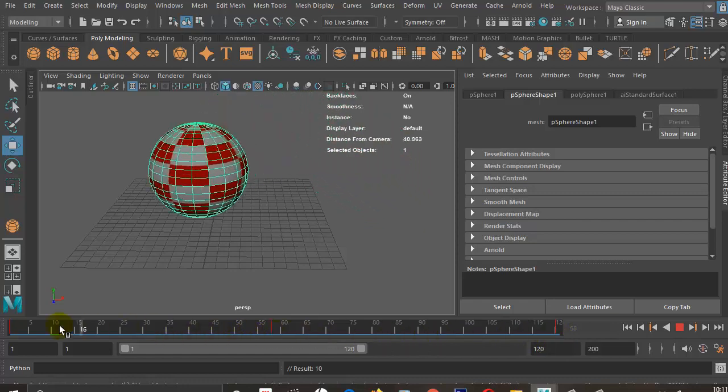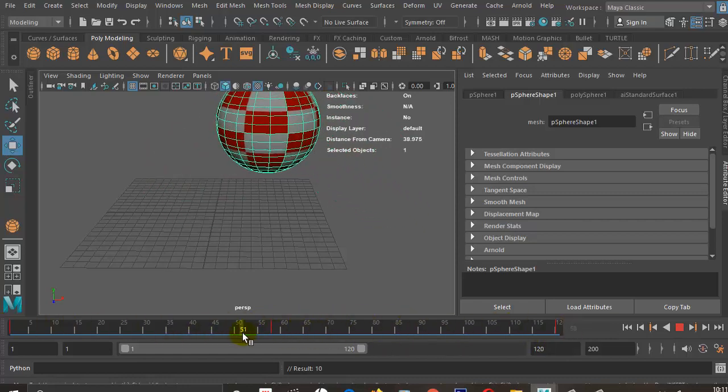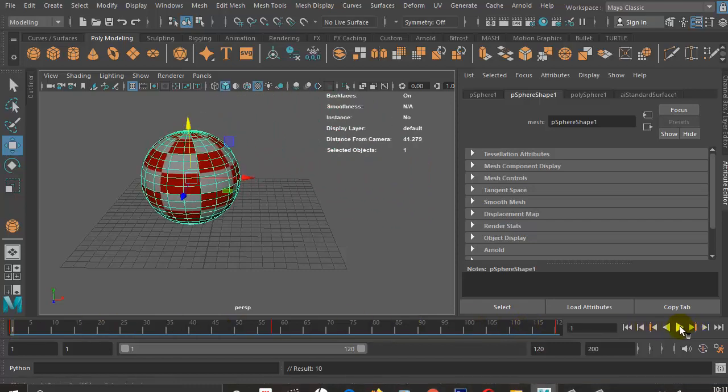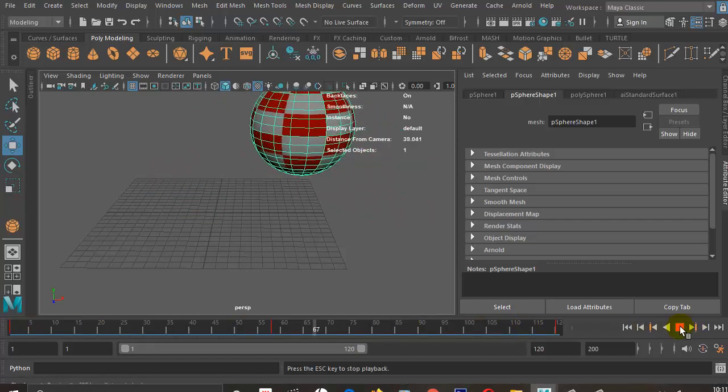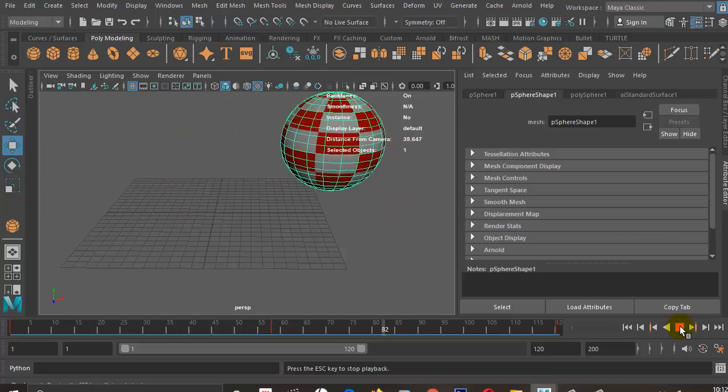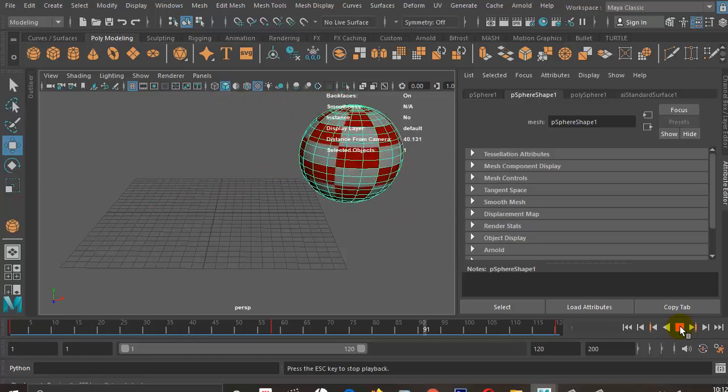Now Maya does all of your tweening for you, and you can change the settings of that tween as you go. Okay, very good. So let's play that. And that's creating our illusion of our ball moving. It's kind of bouncing, but it's not really.